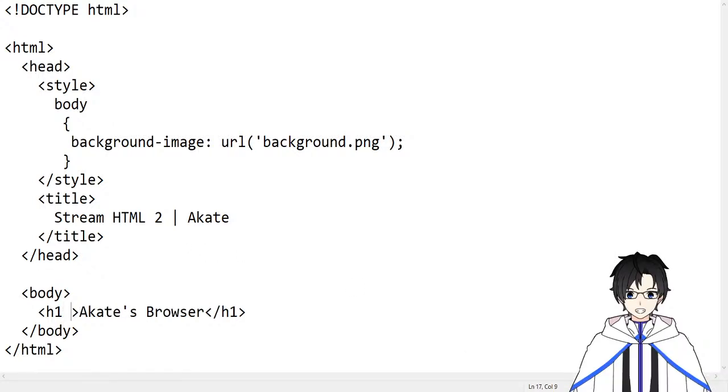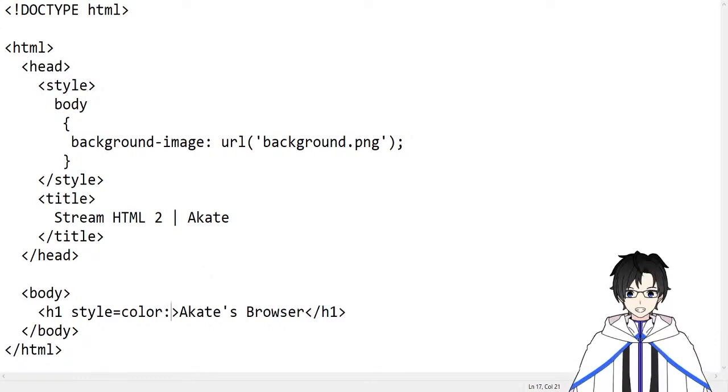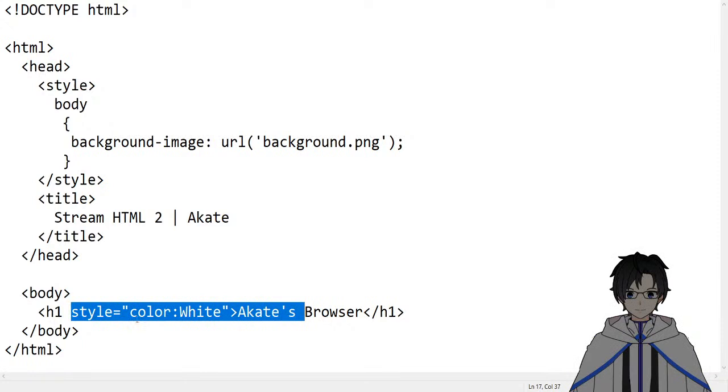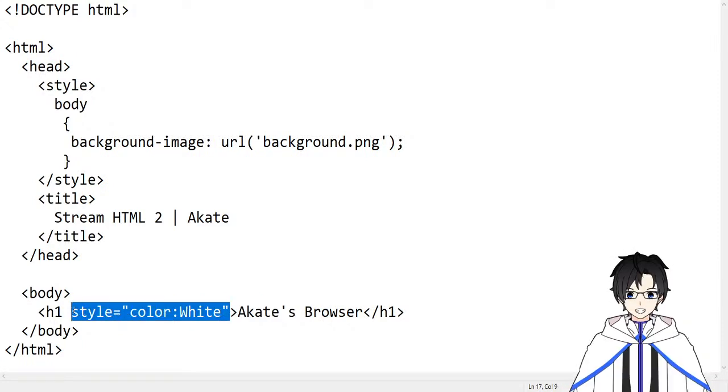This is heading 1, space, style equals to color. It's in, what do you call that? American English US. Color white. And you put these symbols, right? Okay, so this is the thing that you want to write.